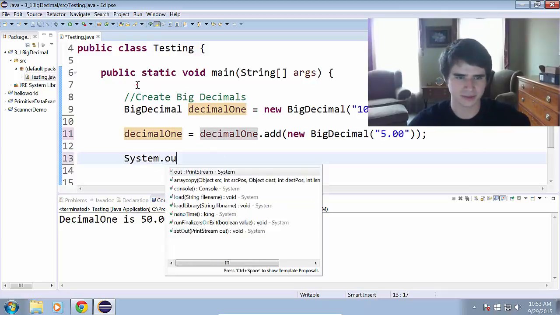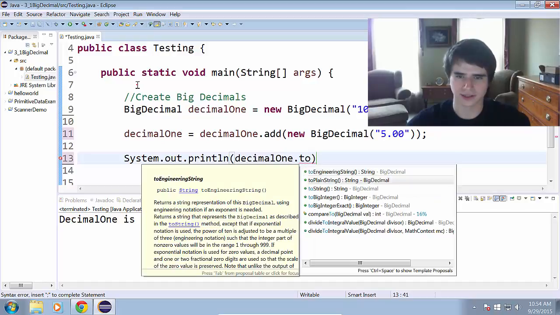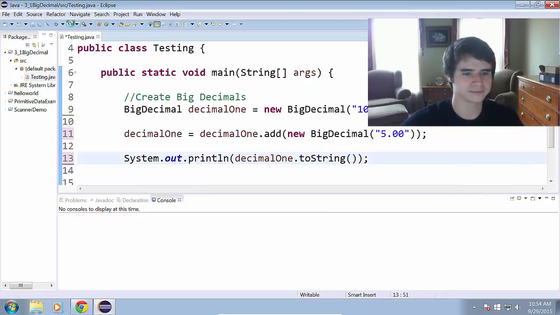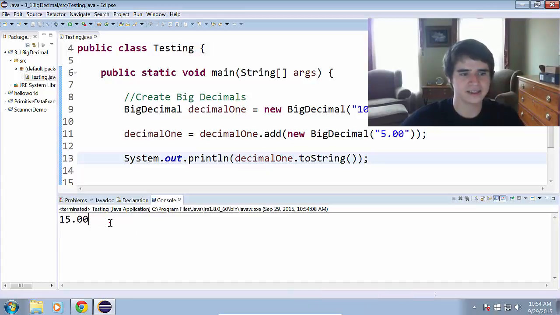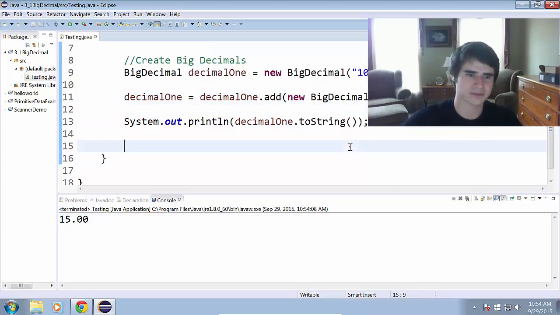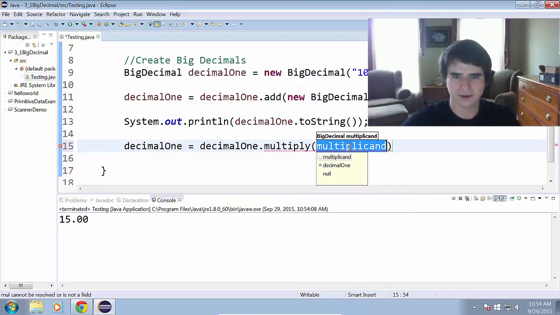And we do system print line, and I'll just do decimal1.toString. Let's run that. And as you can see, it is now 15. So that is how we can use unreferenced objects. Of course, we can do that as many times as we want. So decimal1 equals decimal1.multiply. And we can do new big decimal. And let's multiply that by 2.